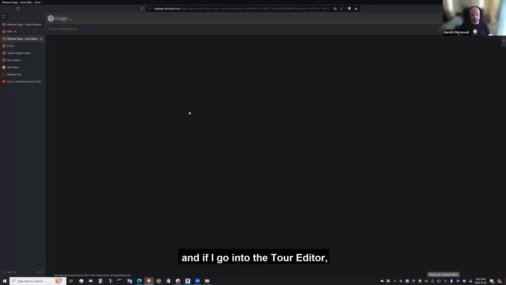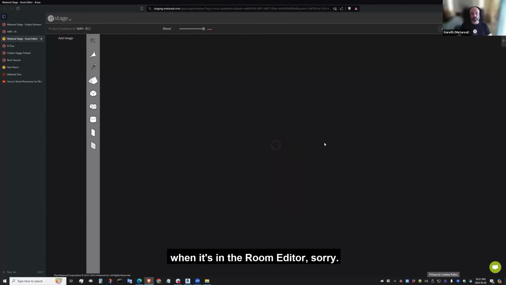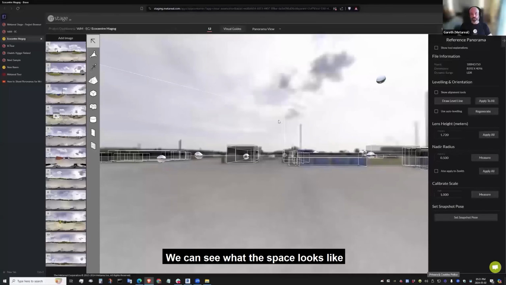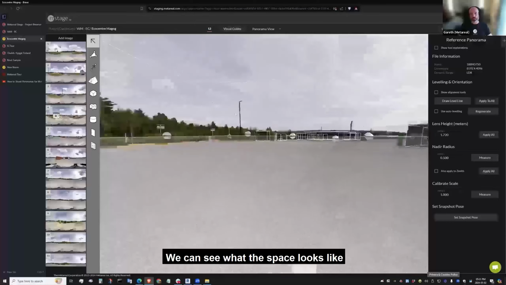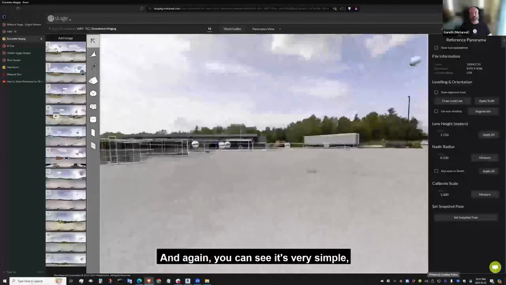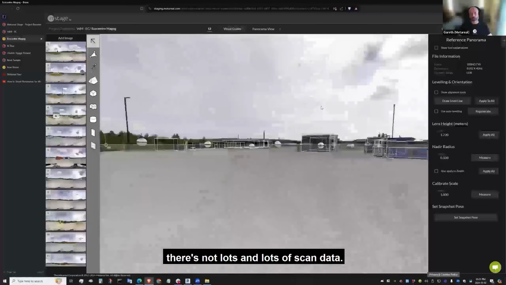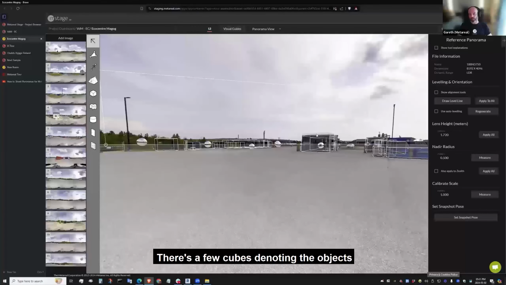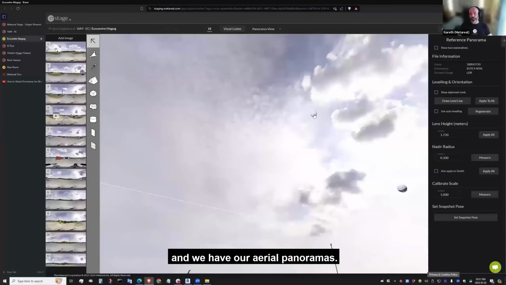And if I go into the tour editor, it doesn't look as pretty as when it's in the room editor, sorry. We can see what the space looks like with all the 3D elements. And again, you can see it's very simple. You know, there's not lots and lots of scan data. There's a few cubes denoting the objects. And we have our aerial panoramas.